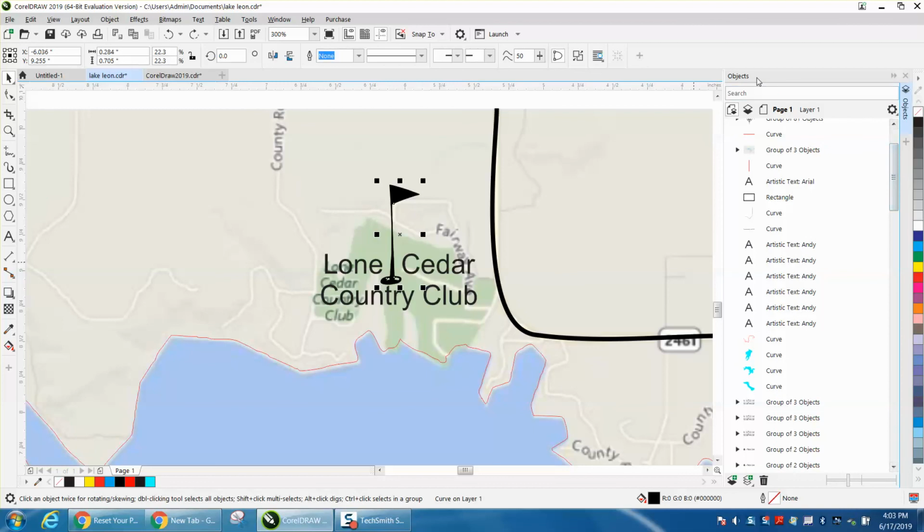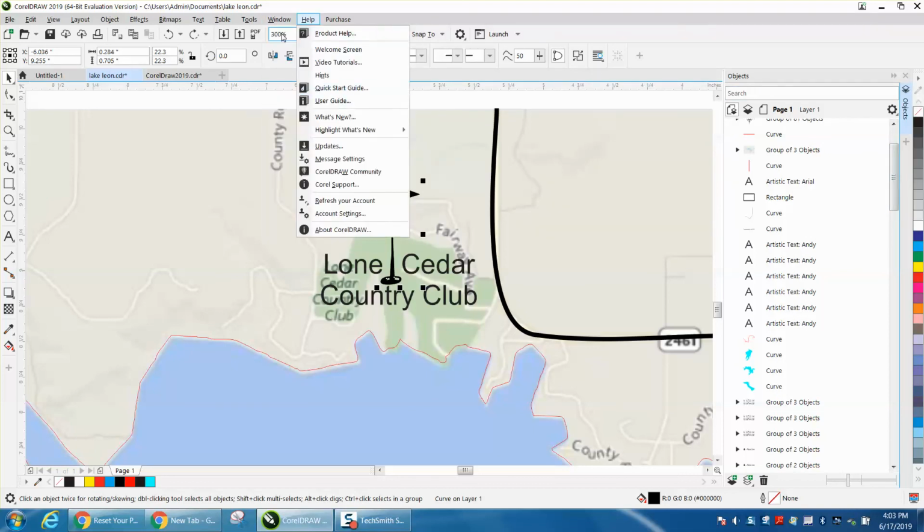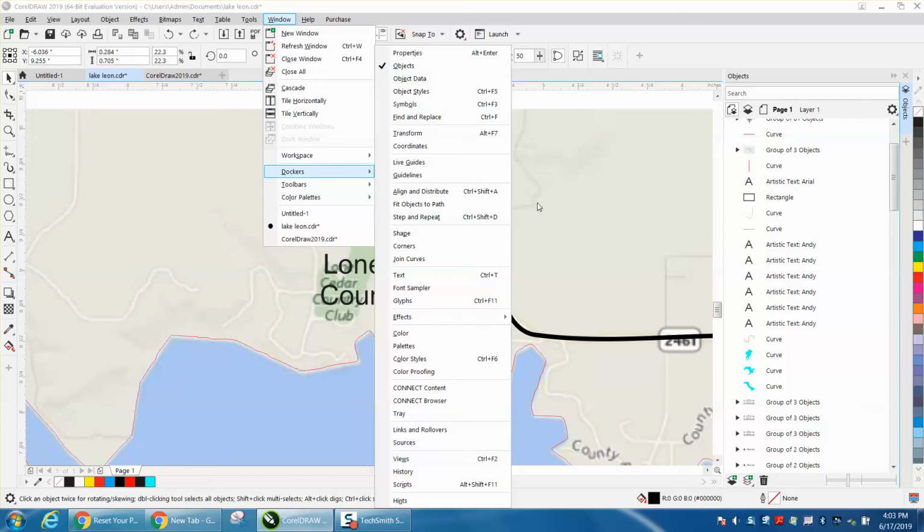For some reason, they're not calling it object manager. They're just calling it the object, but it's still in the same place under Dockers, Objects. In previous versions, it's always said object manager.